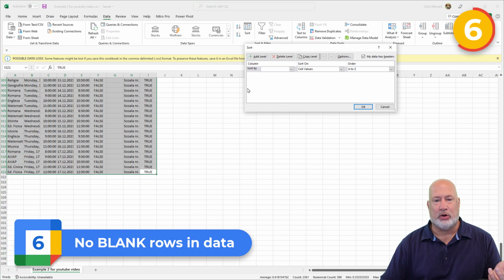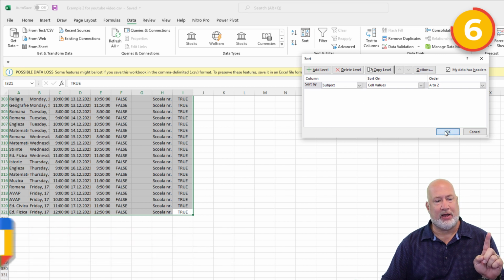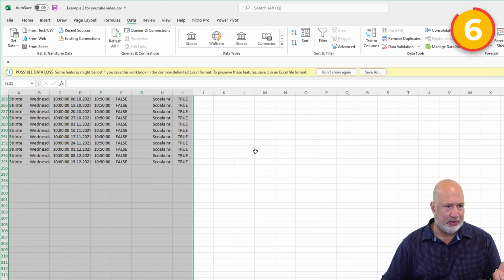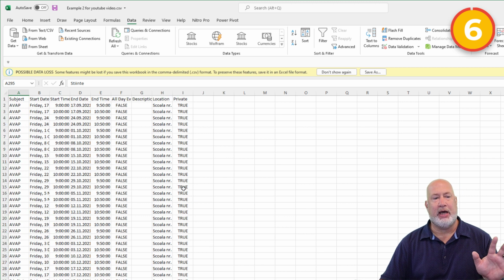I don't even care what you sort by. My data has headers. That is row number 1. I'm going to sort by subject. Notice I've got 321 on the row number. When I hit OK, there we go. I got rid of the blanks real quick. And there's my header row.